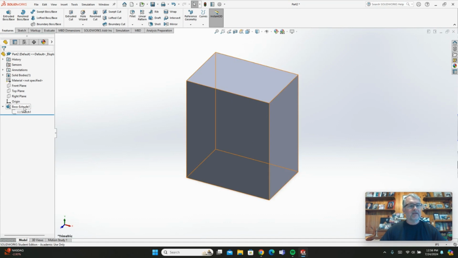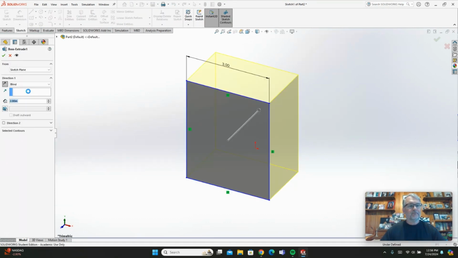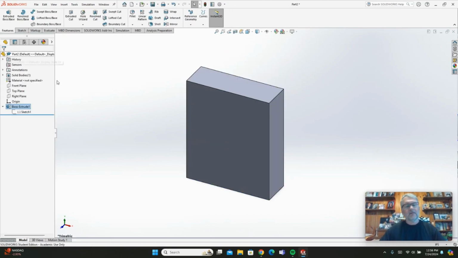I can do the same thing if I right-click on the Boss Extrude and go up and Edit Feature. I can go in and change any of that I want. Now, I only want it at 1-inch depth. I hit the check, and there's the 1-inch. Okay.